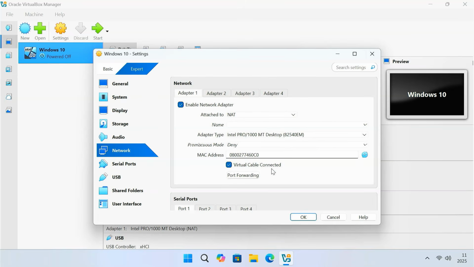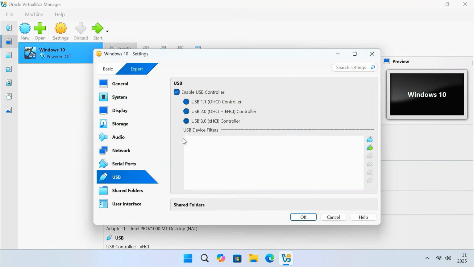With this setup, your virtual machine connects to the internet through your host PC's network connection using your host's IP address. If you want your virtual machine to get its own unique IP address directly from your router, so it behaves like a separate device on your network, then change the Attached to option to Bridged Adapter. Now, click on USB. Enable the USB controller and select USB 3.0 XHCI for maximum compatibility and speed with modern flash drives or external devices.